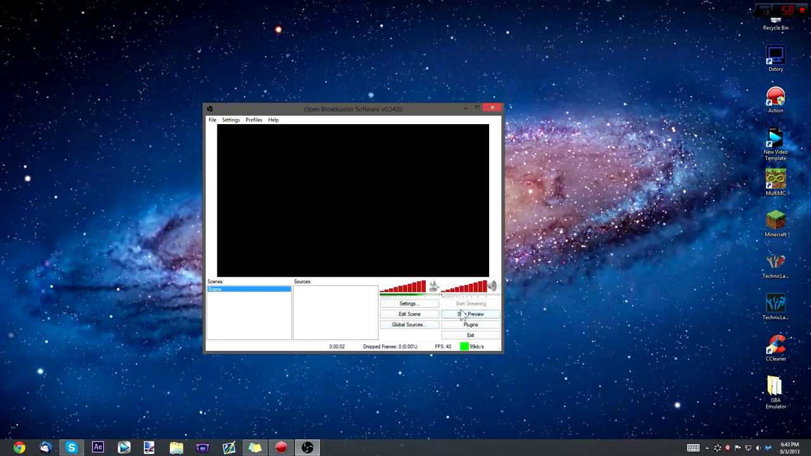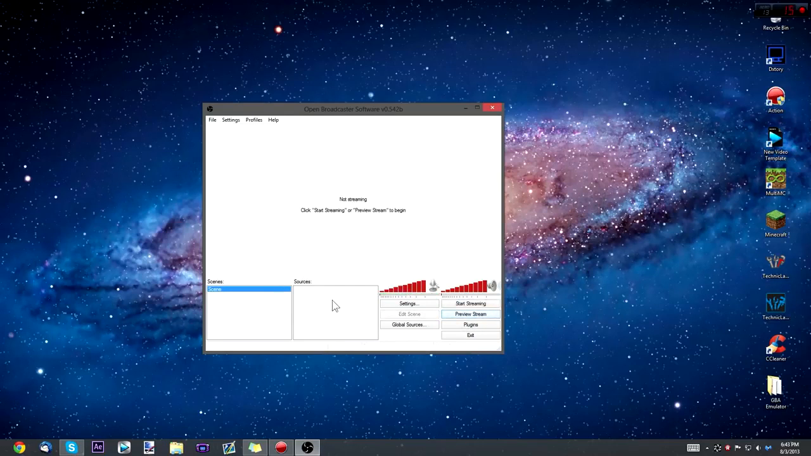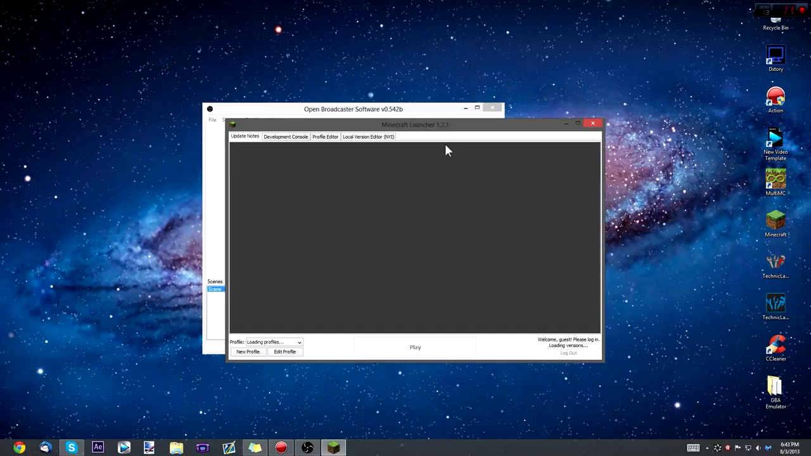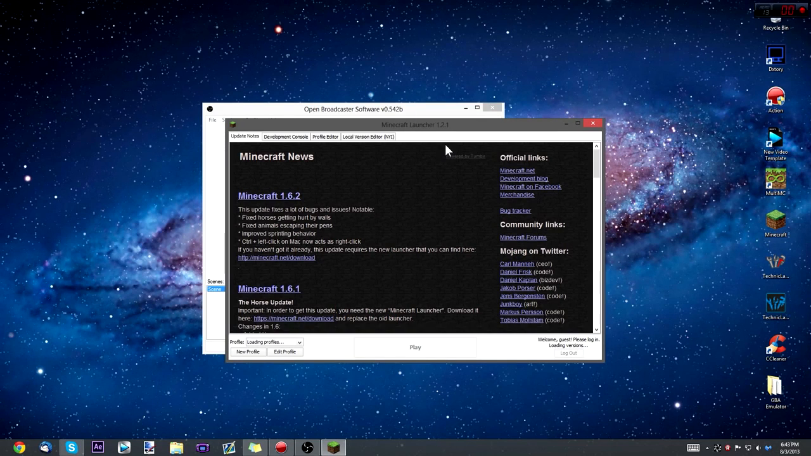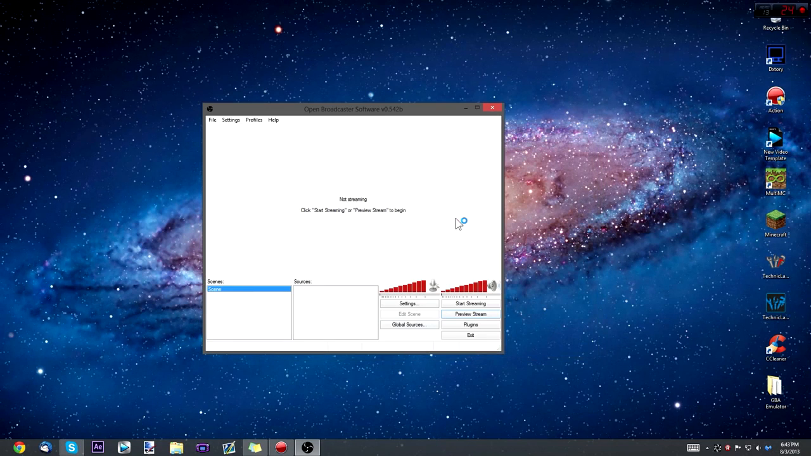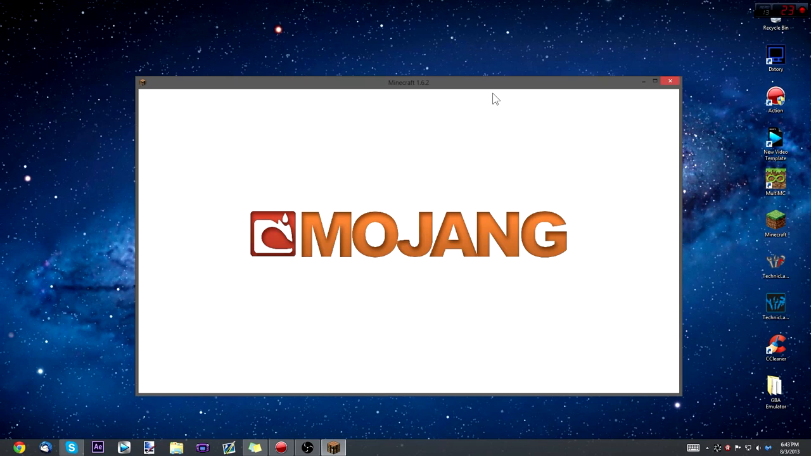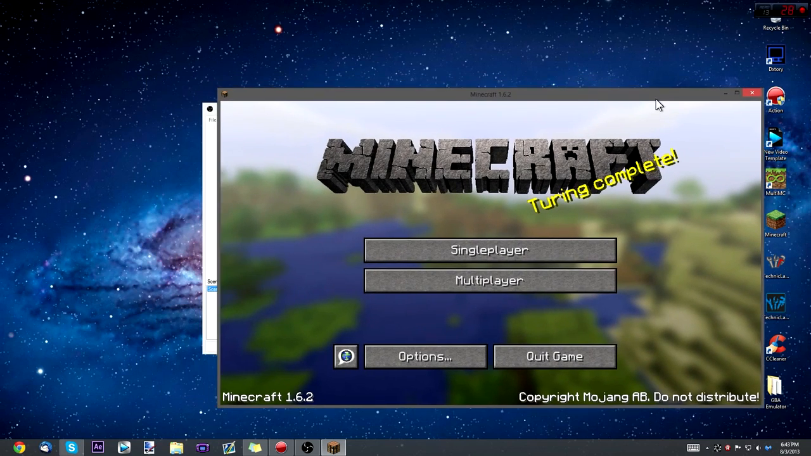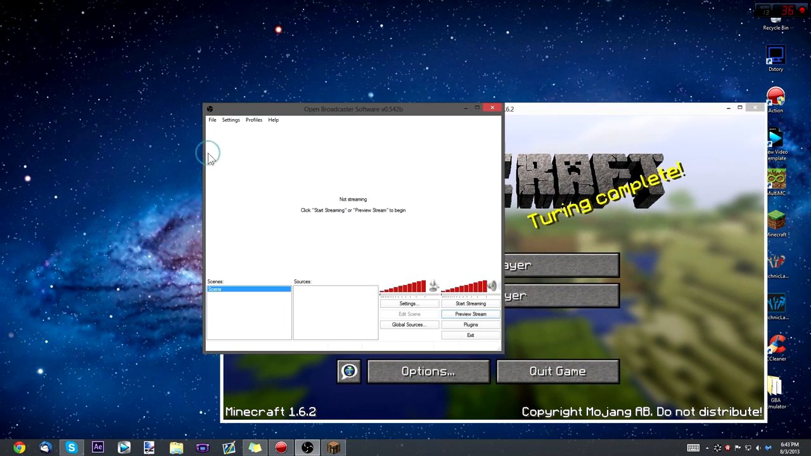Alright, so as you can see when we hit preview, this is how it's going to look for our viewers. It's a black screen. Nobody wants that. So what we're going to have to do is, first of all, open up your game. I'll open up Minecraft. Okay, we'll just let this load. Let it do its thing. I'm going to hit play and let it open. Once I have this up, I'll be able to add my game to the stream.